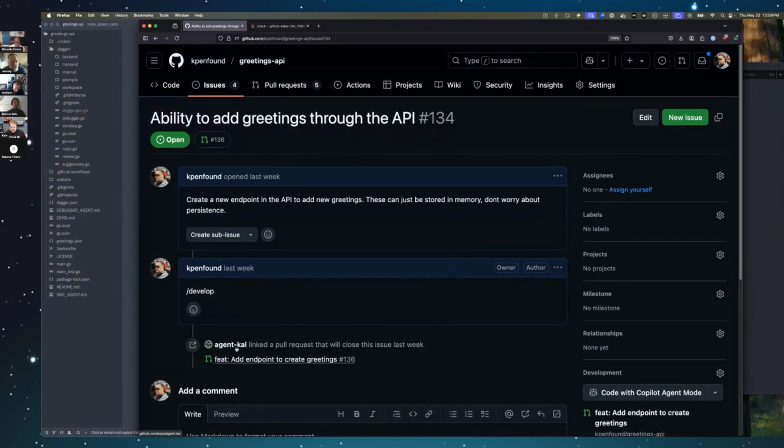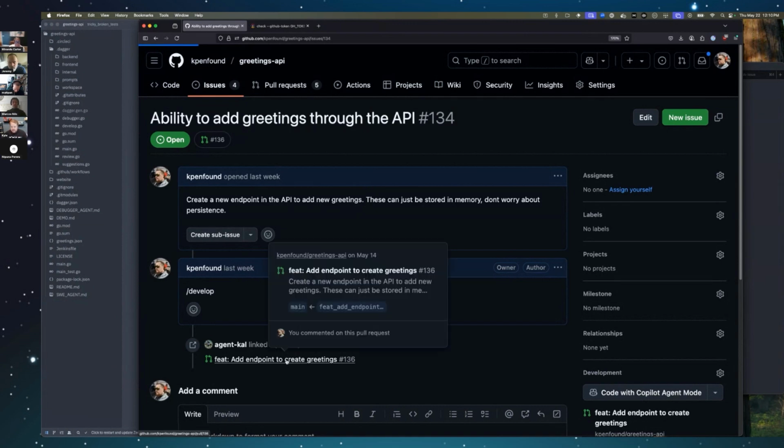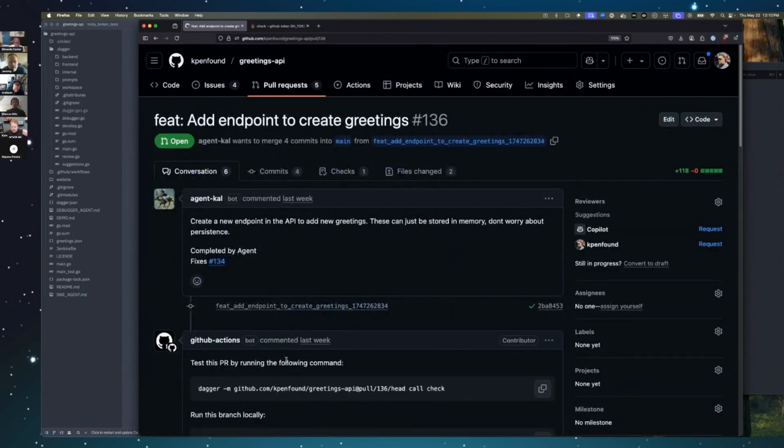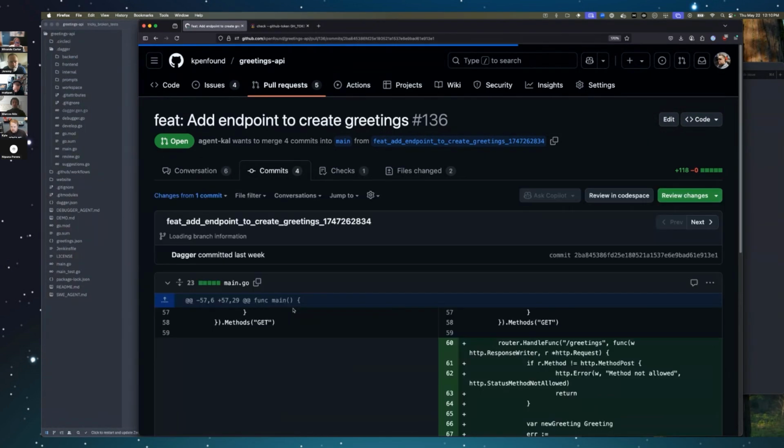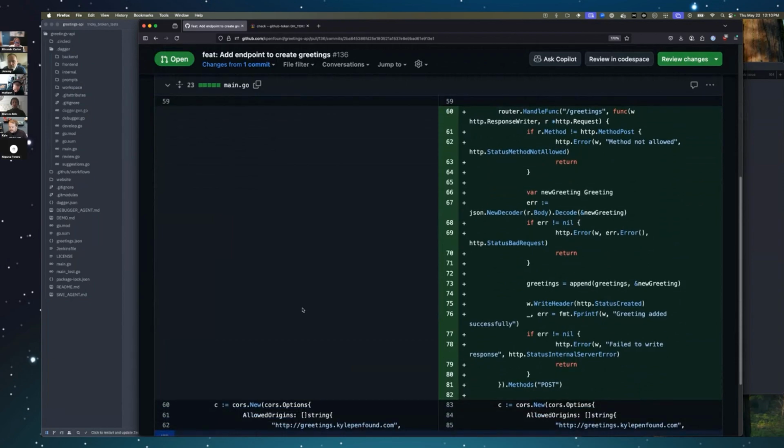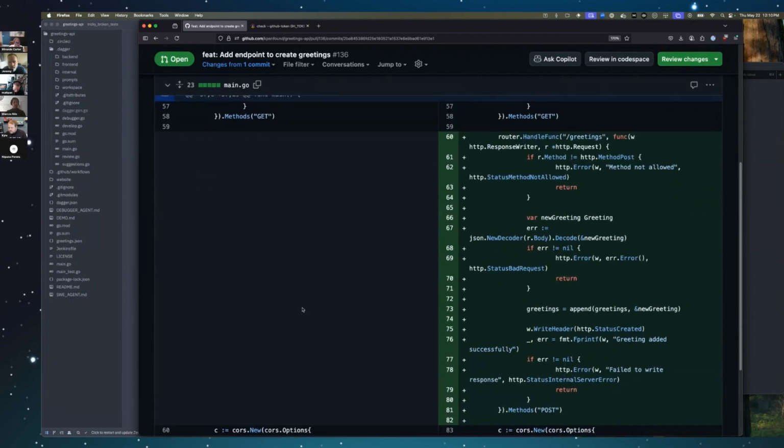So the agent Cal, which is the digital version of myself, will open this pull request, developing this feature for me. I've asked it to create a new endpoint in the API to add new greetings. Before this pull request, the API just serves a bunch of greetings in different languages. Now we want a new endpoint to be able to add new greetings to the API. So the agent picks that up, goes and develops the feature and opens this pull request, and we can look at what it's created here, which is a new endpoint, and it's exactly what we asked for.